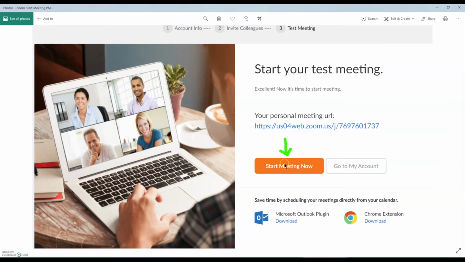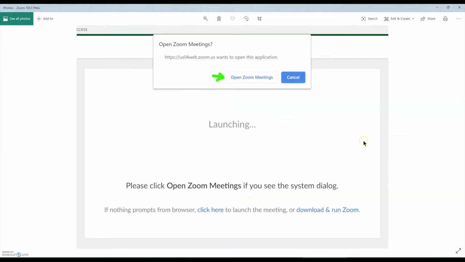And in order to test your Zoom application, you can click on start meeting now. That will open up a little window that looks like this, and it'll say open Zoom meetings. When you click that, it'll open up a page that looks like a call. No one else will be on that call but you. And that's your opportunity to test your microphone and your camera.